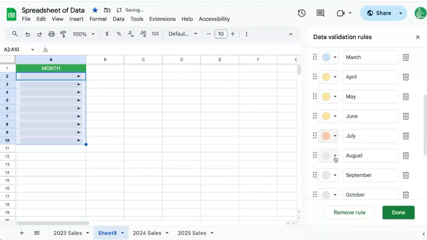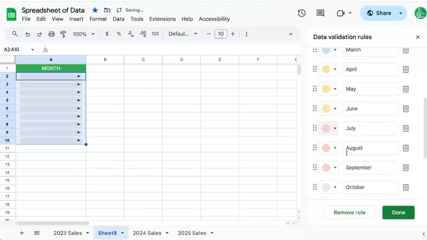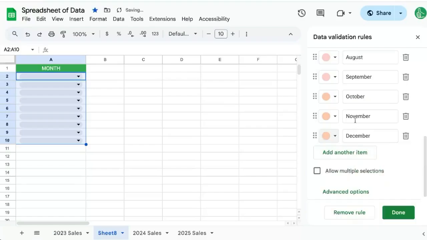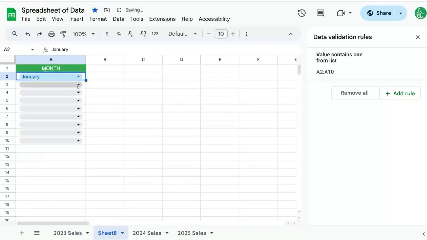And for summer months, we make it orange. Actually, let's make them red in summer and orange in autumn. And once we're done with that list, we can click Done. And over here, we have our selection of months that are color-coded.